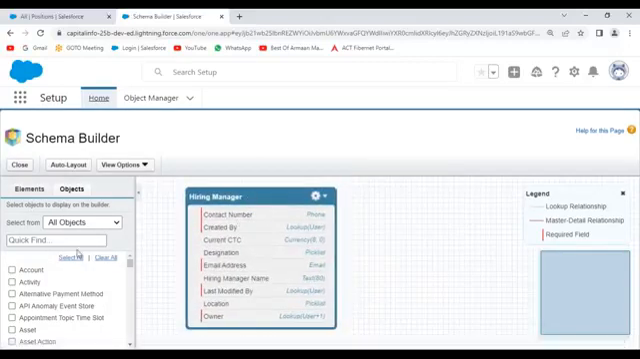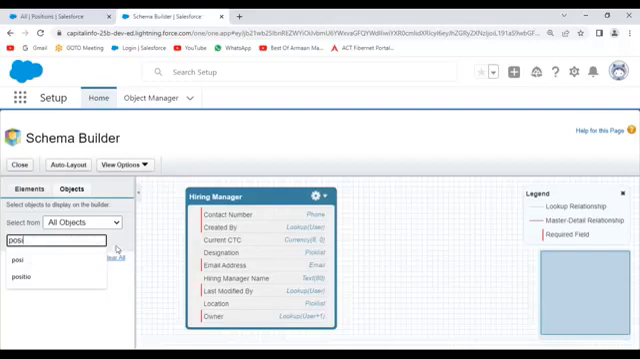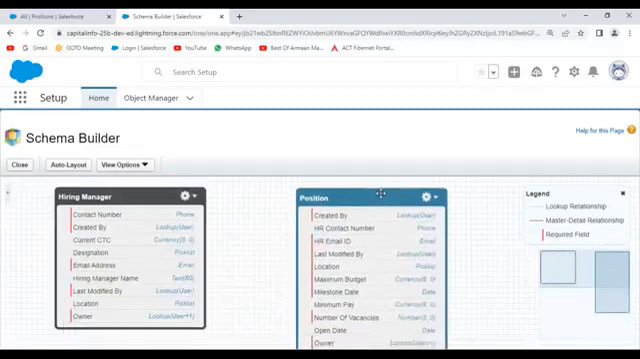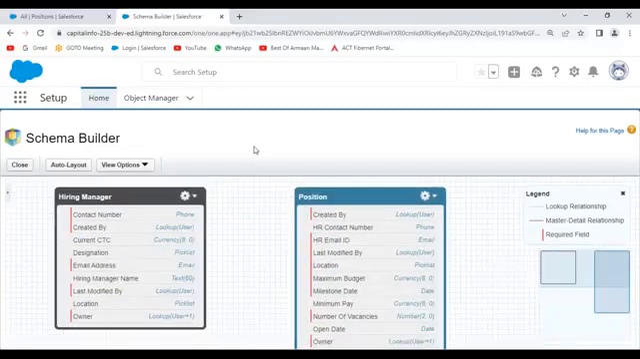Hiring manager object is already available. Now I am going to represent the position object also. So these are the two objects. Now tell me, do we have any connection between these two objects? No, both the objects are independent. Both the objects already have some records, but these two objects are independent right now. Now I want to map the association between these two objects of type lookup. How to map this lookup association between these two objects?